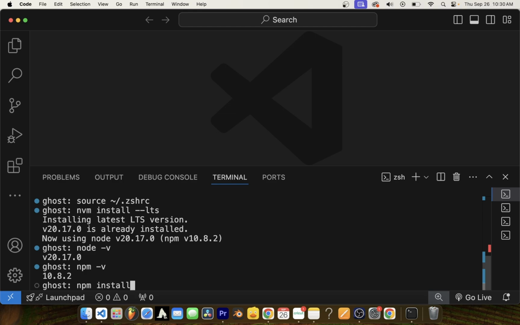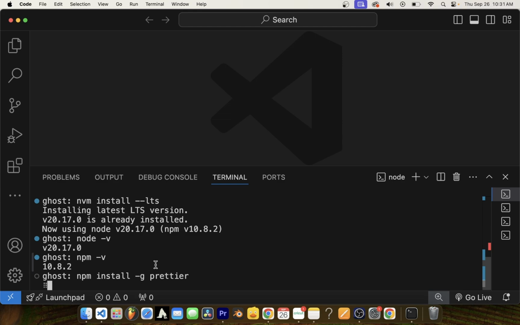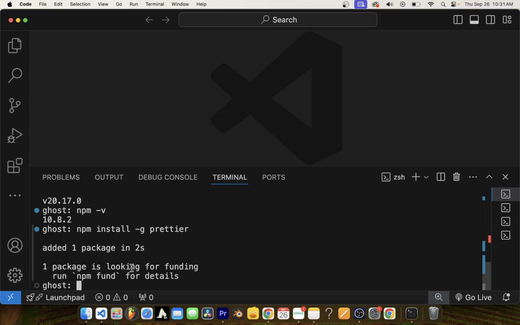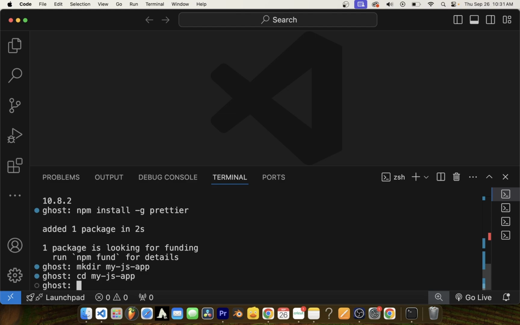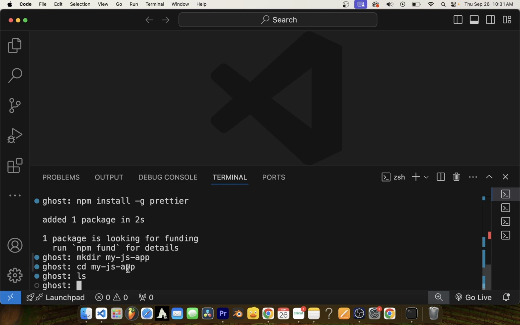Okay, now use npm install prettier. Actually, with a g flag, which is -g prettier. I'll show you in a moment why we're doing this, but it can be important in some cases. Now, let's create a new directory, my-js-app, and change directory with a cd into that directory we just created. Now, once inside our JS project directory, we're going to open it by using the code space dot command.